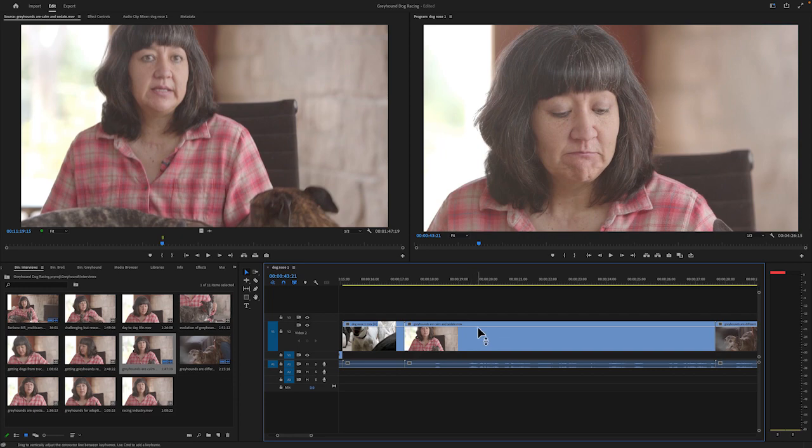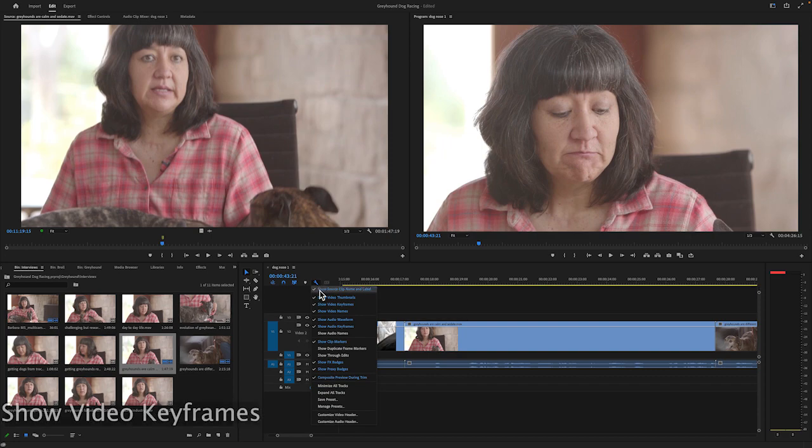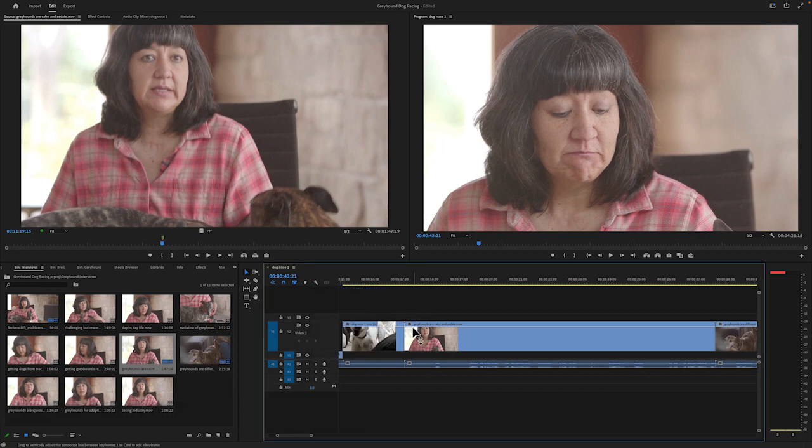Now, if you don't see the opacity or the keyframe line on your timeline, all you need to do, once you start launching Premiere Pro, is go to the Range key and then make sure you click or add show video keyframes. Now, simply what I'll do is go to the beginning of each video and the end of each video, and then just add the keyframe.